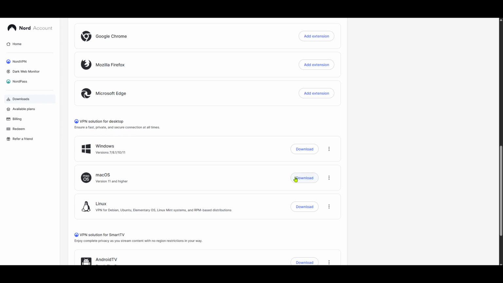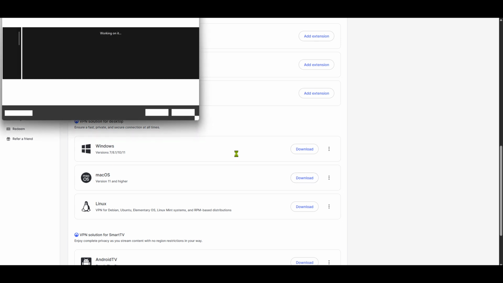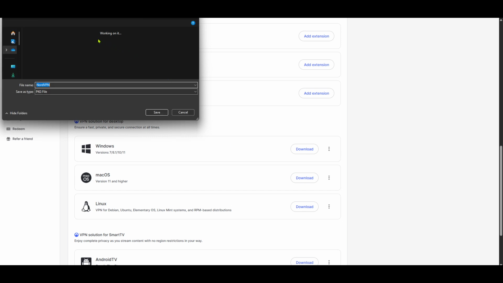While it's downloading, just a quick pointer. It's always a good idea to double-check your internet connection to avoid interrupted downloads, further ensuring that your download is complete and error-free. After the installation file is downloaded, locate it in your Downloads folder, usually named something like nordvpn.pkg. Open the file and follow the on-screen instructions to install NordVPN.